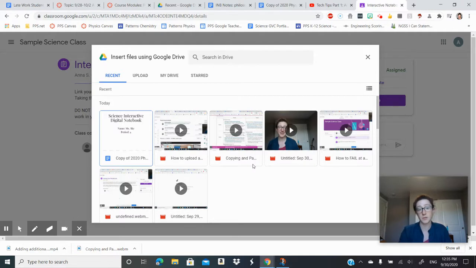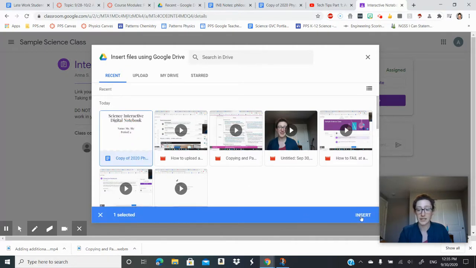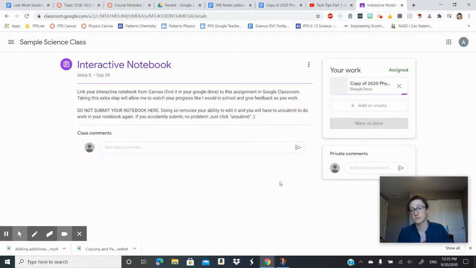It might not be the first one. You might have to scroll through depending on your classes. Click on that and go ahead and click Insert. Excellent. At this point, it is linked and I will be able to see that.